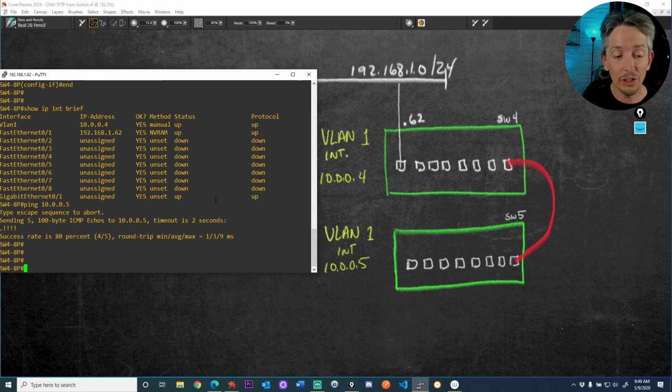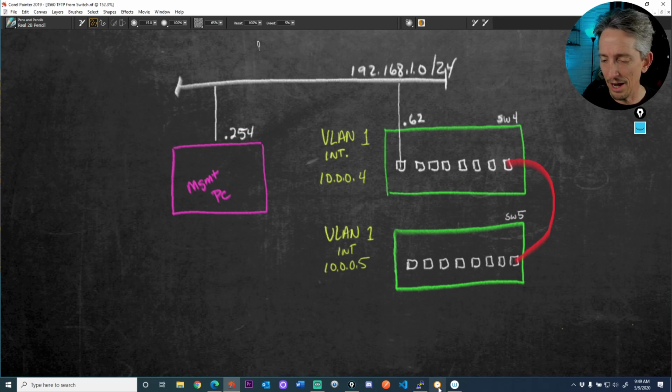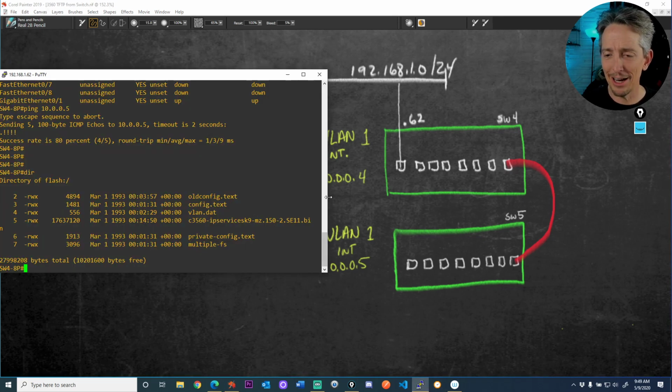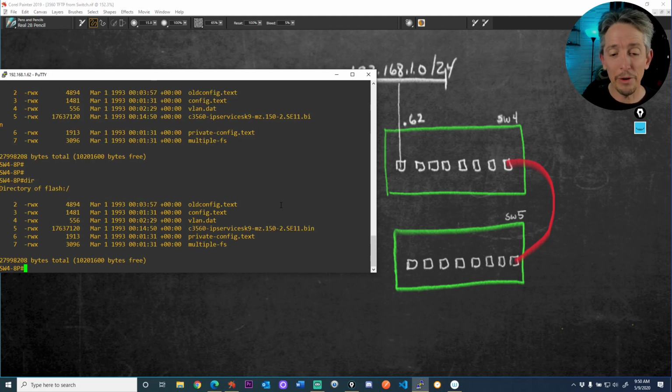All right, good. So still sitting here on switch 4, the top switch, let's create a TFTP server. DIR, there's our flash file system. Let me make this a little bit bigger now. All right, so what we're going to do is have that 3560 IP services file be a file available via TFTP services from this switch 4.